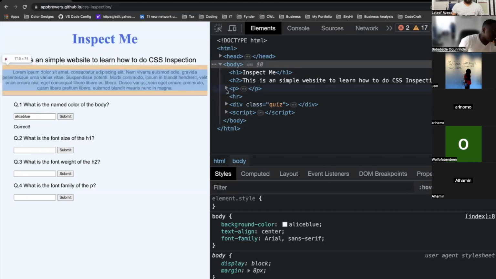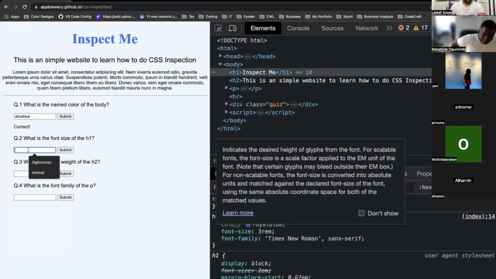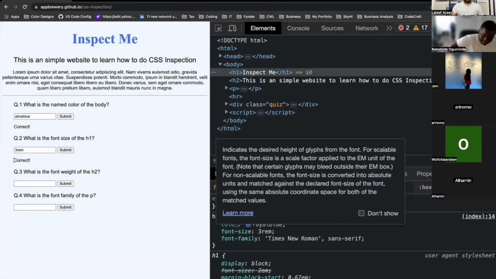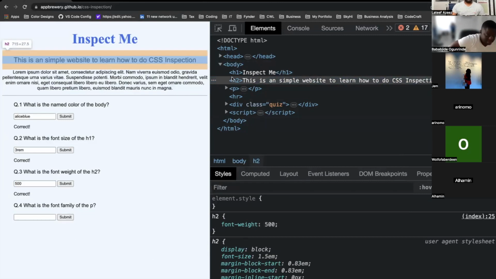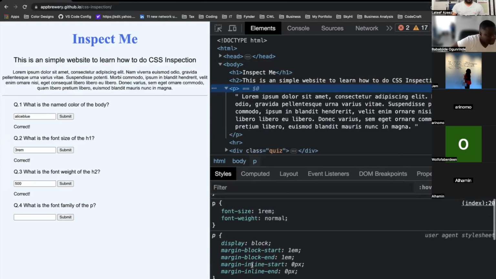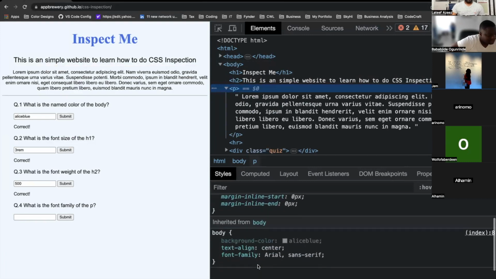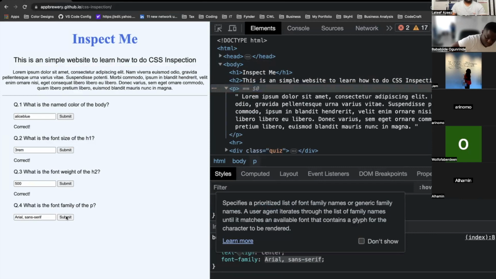What is the font size of the H1? So I can look for the H1. This is the H1. The font size is 3 REM. I'll just copy and put 3 REM here and submit. That's correct. Font weight of the H2. So I'll look for the H2. I'll grab the font weight, which is 500. I'll just put it right there. Submit. What is the font family of the P? This is the P, and I can grab the font family. Where is it? I've gone down. Oh, here it is, so I can paste it here and it's correct.